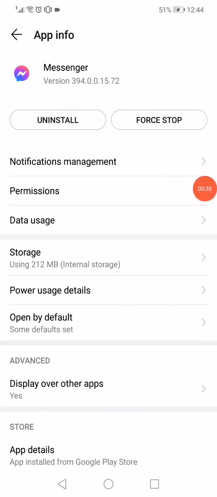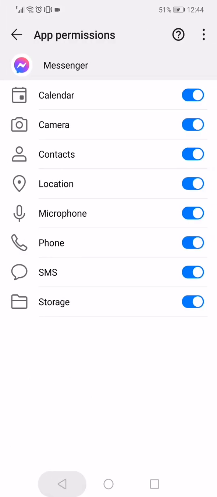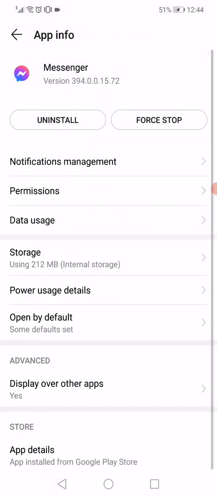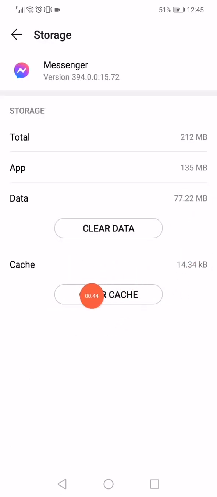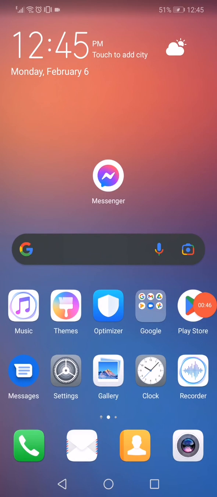click on the permissions, make sure also to enable all the permissions, and then go back. The last thing you want to do here is click on the storage, click on clear cache, and now all you want to do next is restart your phone.